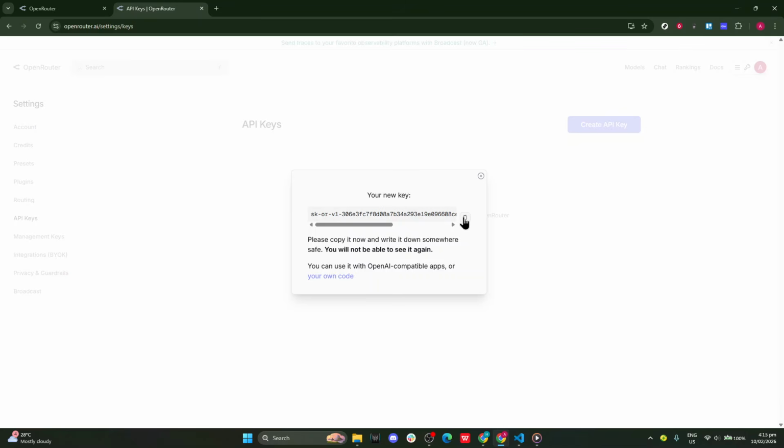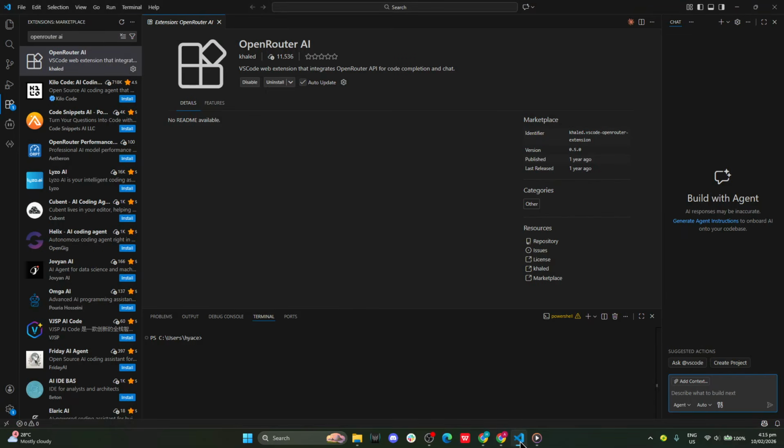Head back to VS Code. In the OpenRouter panel, paste your API key into the field and press Enter. The extension will connect to your account. You may see a brief loading state. If it takes a few seconds, that's normal. Once it finishes, you should be ready to choose a model.